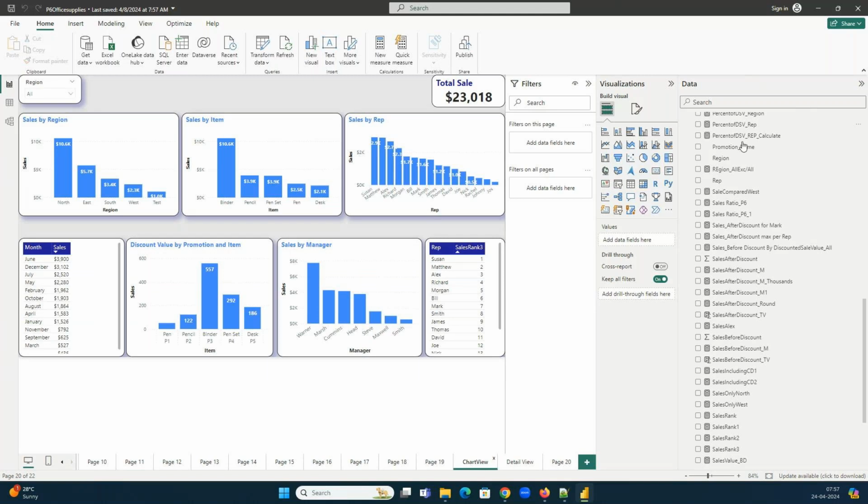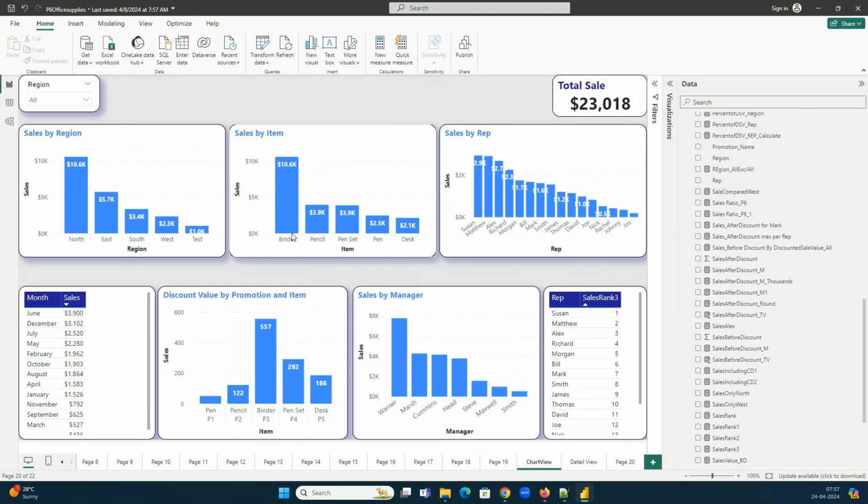So if you see here now, based on all the formulas written, we create these visualizations. Now I have an office supplies company where we are selling binder, pencil, pen set, pen desk, all these things. We are operating across multiple regions like north, east, south, west, and test regions. You can see who the sales reps are, and across months what sales we are generating, what promotion we are providing, what discount value we are providing, and who the manager is to the rep.